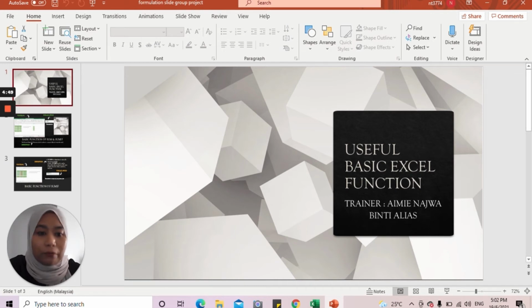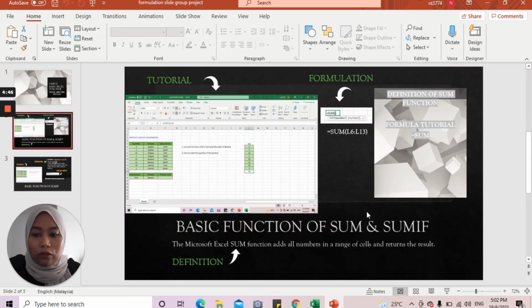Today, I would like to introduce useful basic Excel functions. First, I want to show you the basic functions of SUM and SUMIF. First, this is the definition of SUM. The Microsoft Excel SUM function adds all numbers in a range of cells and returns the result. This is the formulation. As you can see, we use the SUM formulation to get the total of numbers.